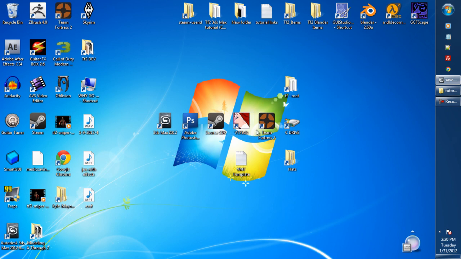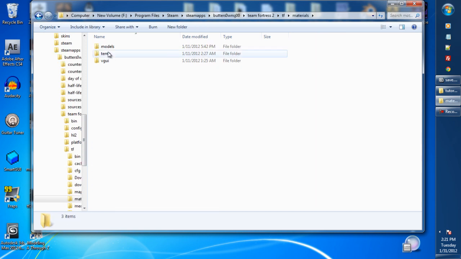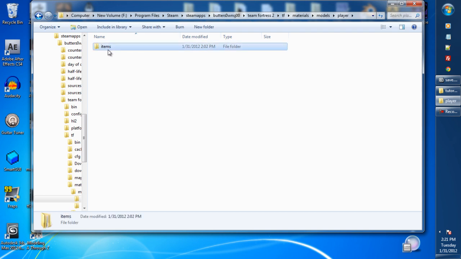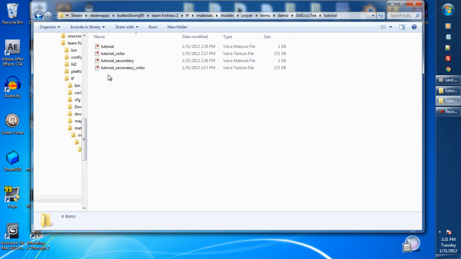Actually, there's one step. Since we just got our model compiled, we are going to locate our Team Fortress 2 root directory, and we are going to go to Materials, Models, Player, Items, Demo, and locate our tutorial folder that I just created, or the unique name that you assigned your item. And I'm going to open this VMF file.